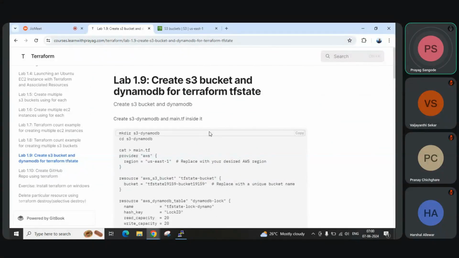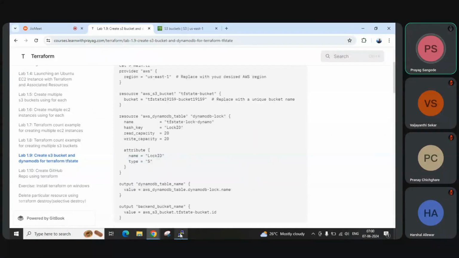But it needs to store the state somewhere, right? So that's how it is stored and where it should be stored. And what happens if multiple people use the same tf state, that we will be learning here.